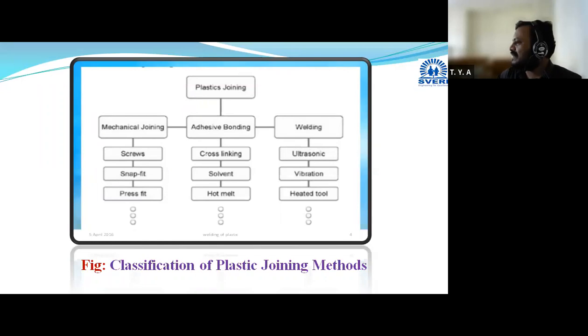We will take the raw material, then we will use some torch or different mediums to melt it. Then we will add some filler material, some extra material, to create the bond between 2 different plastic materials. For example, hot gas welding. In hot gas welding, 2 different plastic plates, we will join them.